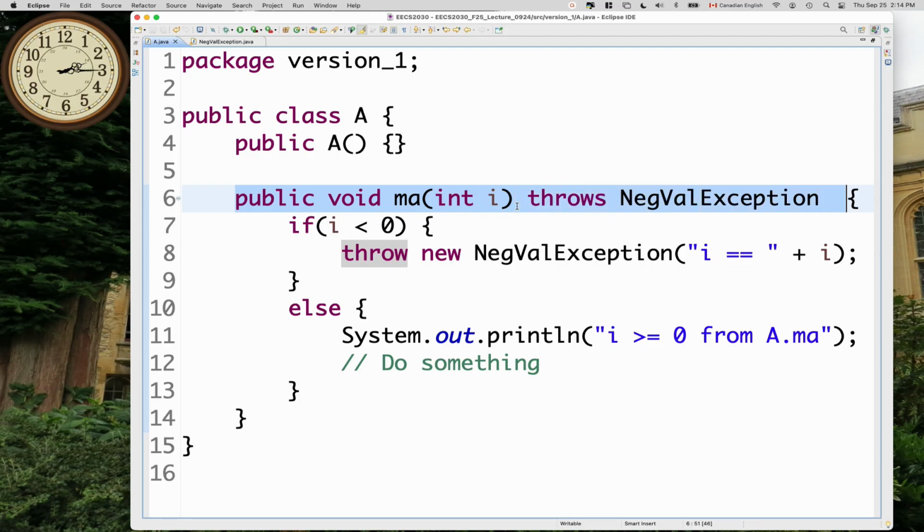So that would mean any potential user, if they want to call this method, we're telling them not only that the method returns void and takes some integer, but it may throw some exception called negative value exception. That would mean when you call this method here, you've got to watch out because it will be subject to the catch or specify requirement. For example, the next class we're going to create called B, its method MB is going to call this one. Here, we're going to see, okay?